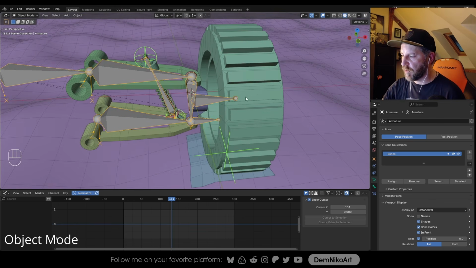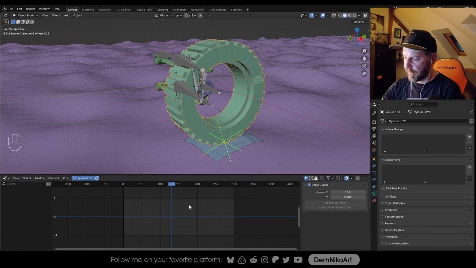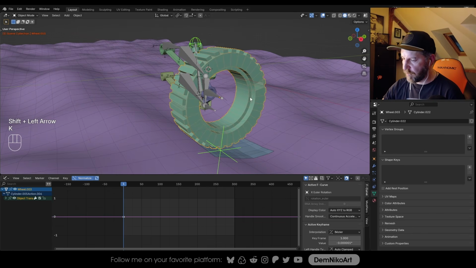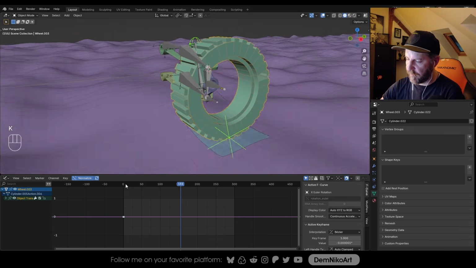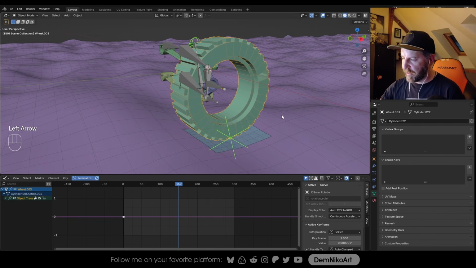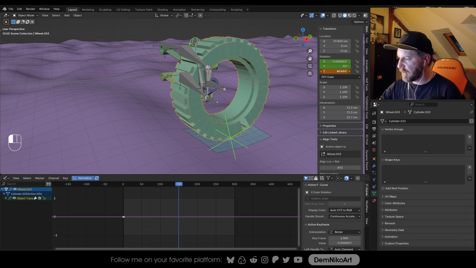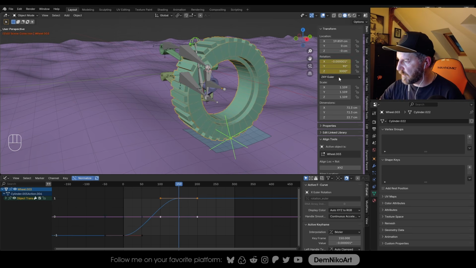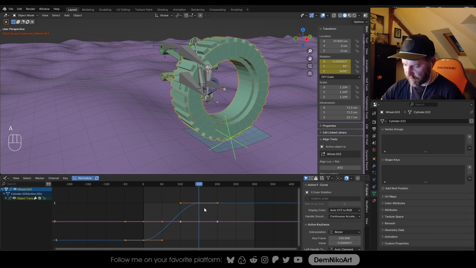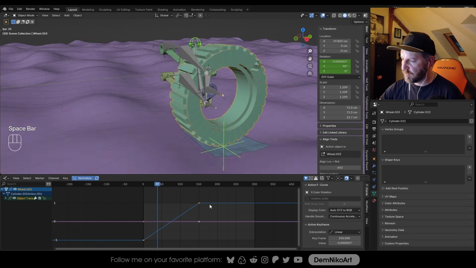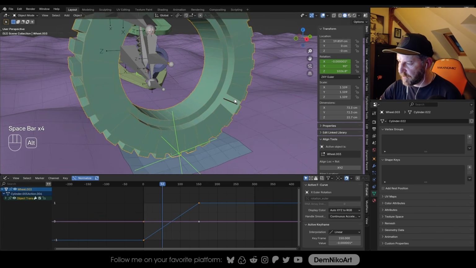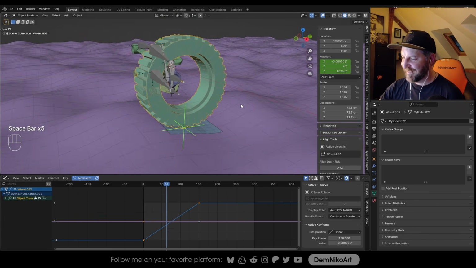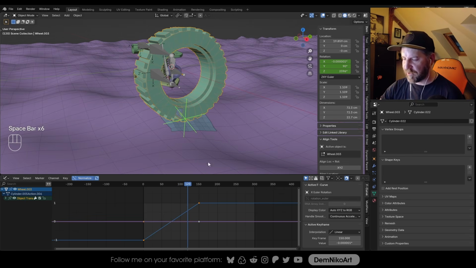So I will just rotate this whole tire. So let's press K, rotation. And then let's go maybe 150 frames and just rotate it on its Z axis, maybe let's say 3000 degrees. Insert keyframe, okay, and also select all of these, press T and make it linear. So now you see it's rotating. I made a little gap into the tire so we can see the rotation. And it's rotating, but just a little bit too slow maybe.